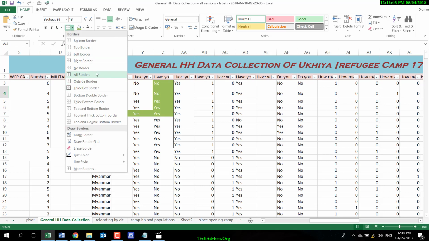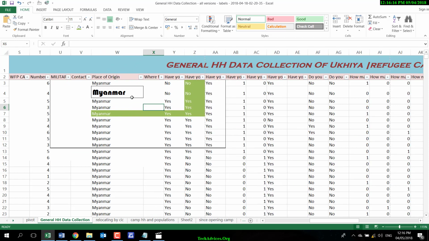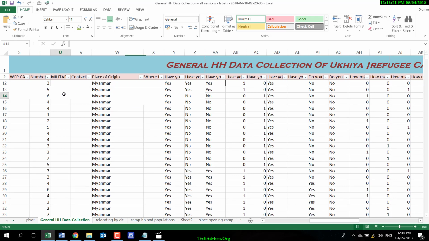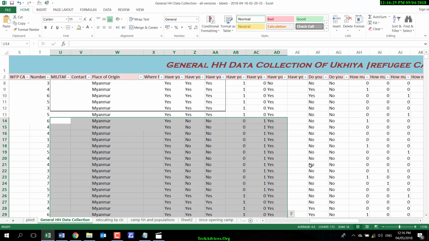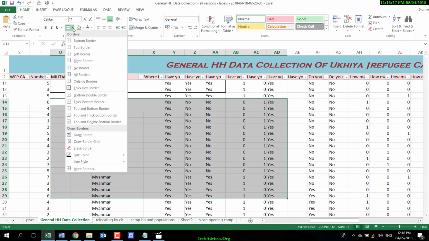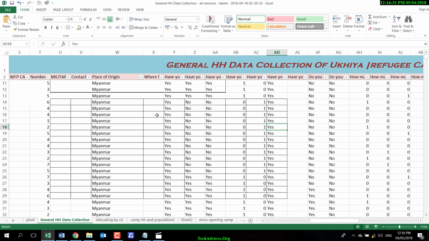Just bottom border and all borders, this one. I have already added a border from this one, this one. So if you like to set any borders here, then you can select this one. Then go to All Borders. Already you see this border.